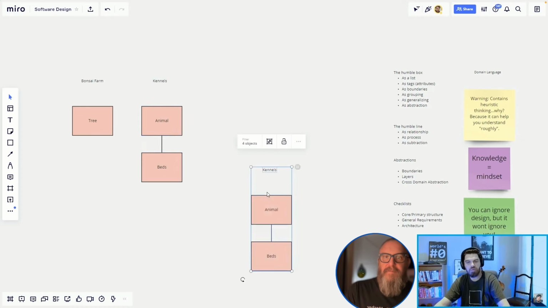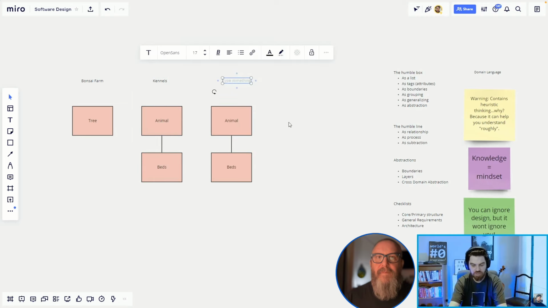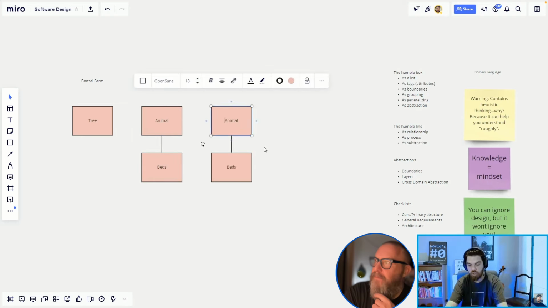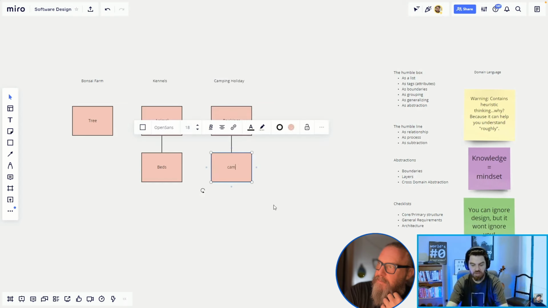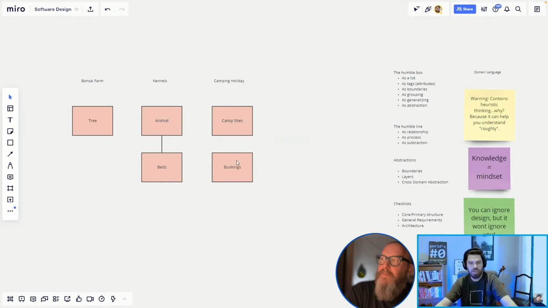Let's think of another one. We're going to book something on a camping holiday. So let's call this a camping holiday application, and we need to do bookings. Am I leading you? Am I saying that bookings is the most important thing, and then campsites are the secondary thing? Which way around is it? Do we have campsites as the primary thing, and then we do a booking for that campsite?